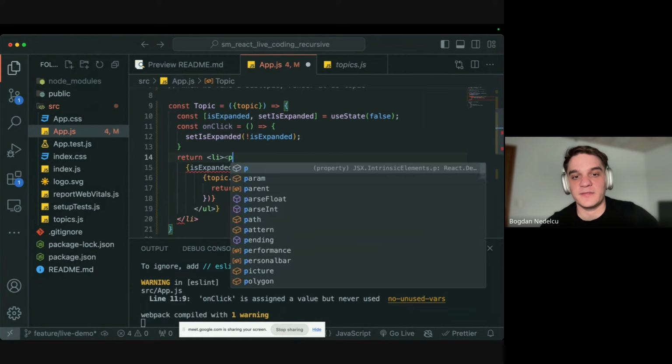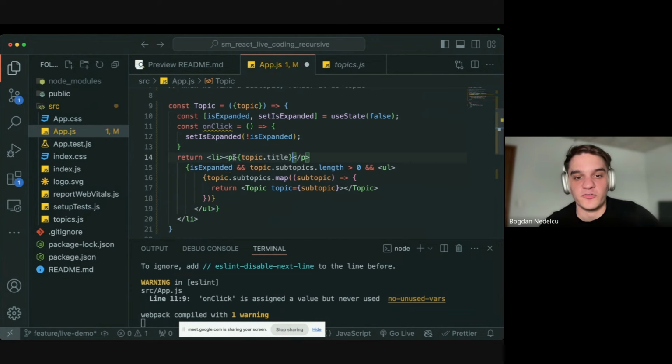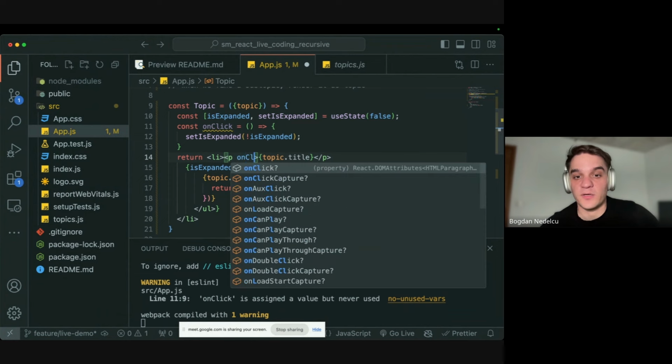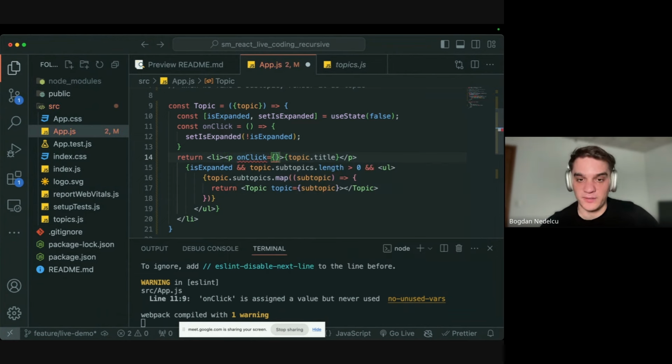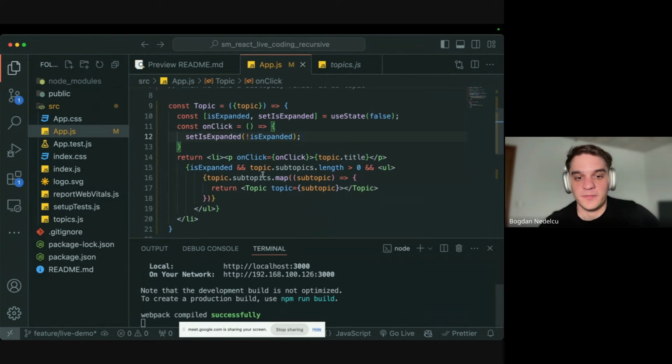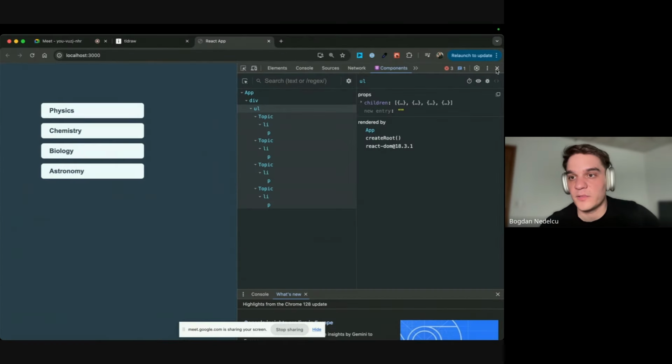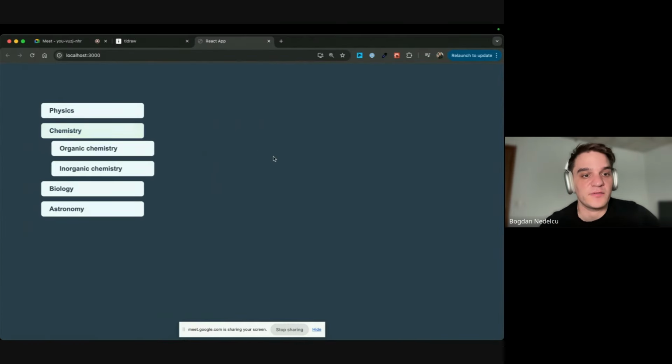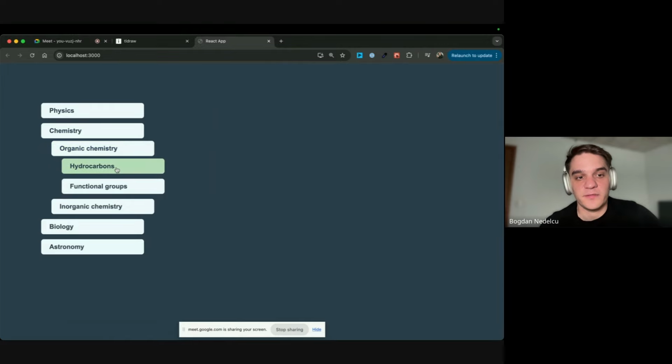But before that, let's wrap it in a P just to make sure that this onClick only happens when we click on the actual label, not on everything. Let's save and test it out. So let's close this, click on chemistry. Now click on organic chemistry, hydrocarbons.